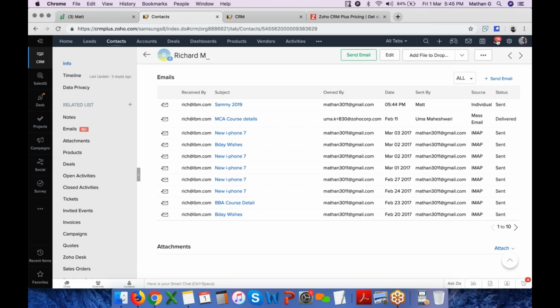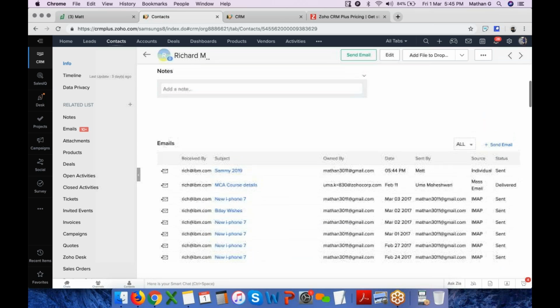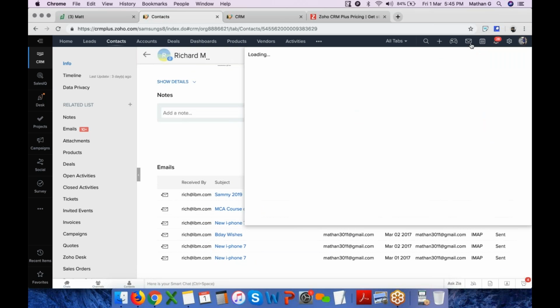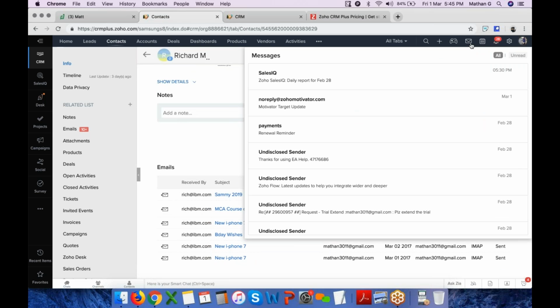Moreover, it also integrates with campaigns. If you send a mass email, it will also come up in this list. And you can also get a notification here, because in a day you might send 20 to 30 emails. Whenever there is a reply from any of your leads or contacts, you will be notified here, so it will be very easy for you to track the incoming emails you have received.